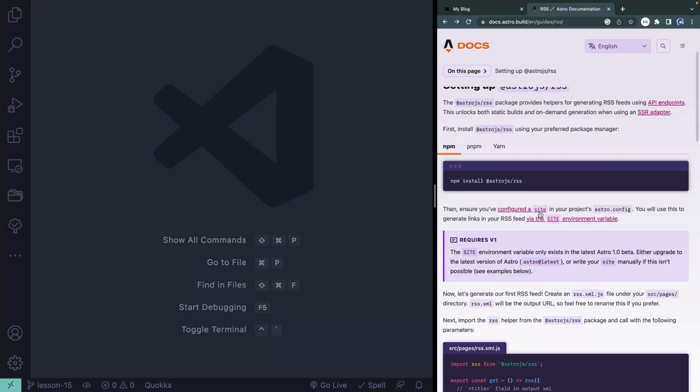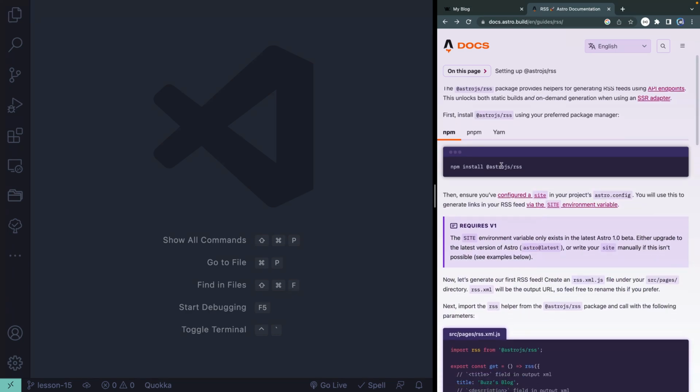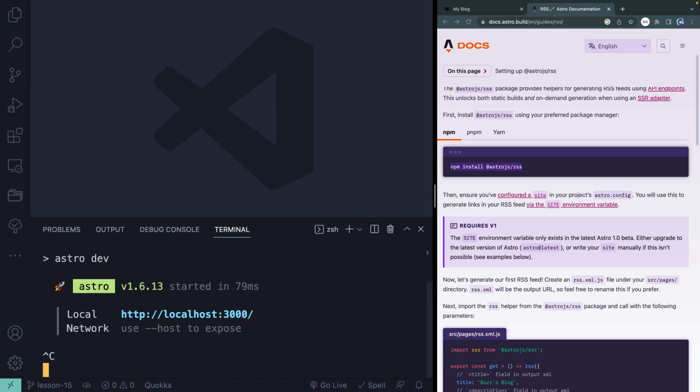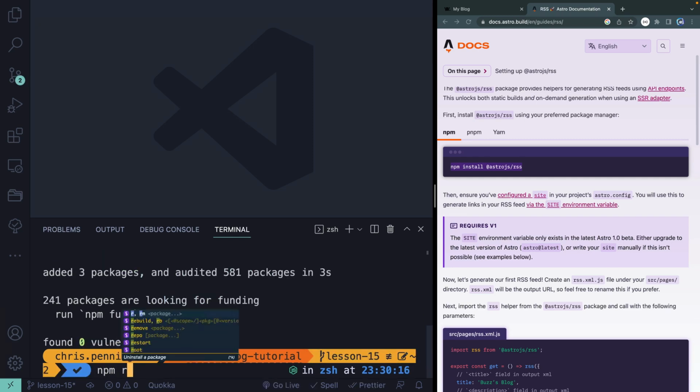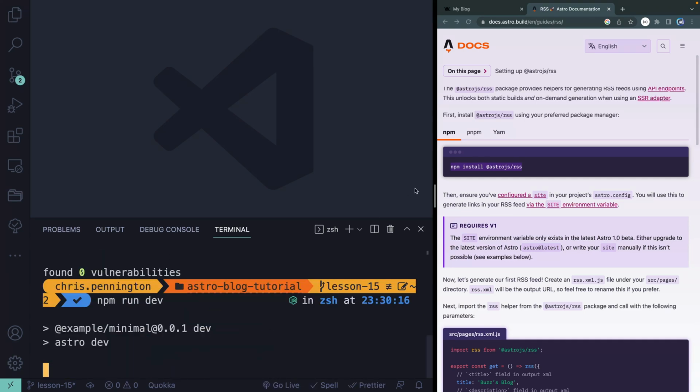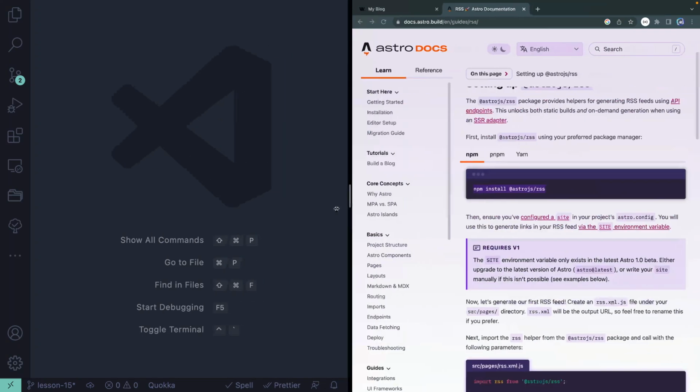Let's see. It also requires that site attribute that we added last time. So that shouldn't be a problem. Let's go ahead and install it like this. So I'm going to open up the terminal, close down the running dev server, and install this. Let's spin back up npm run dev and get that up and running. I'll close that down then and then come over here.